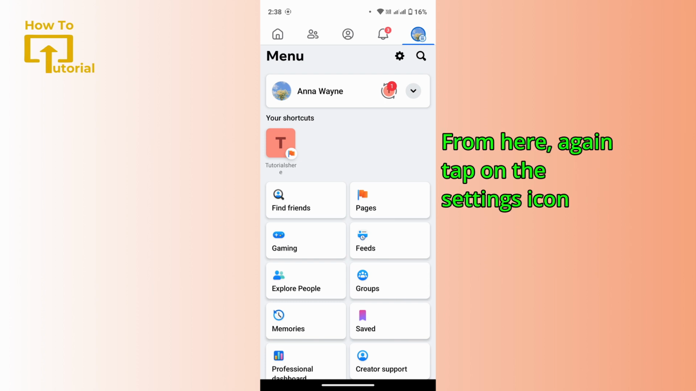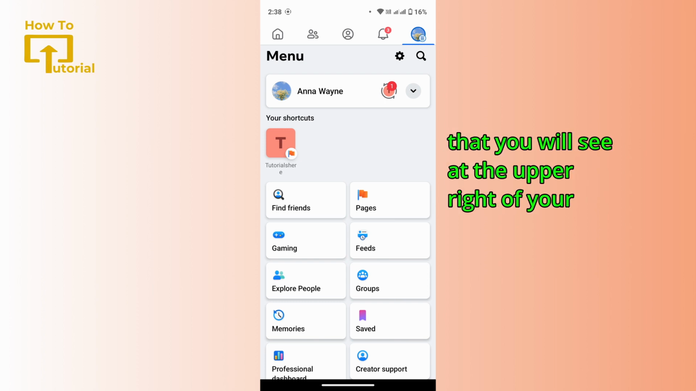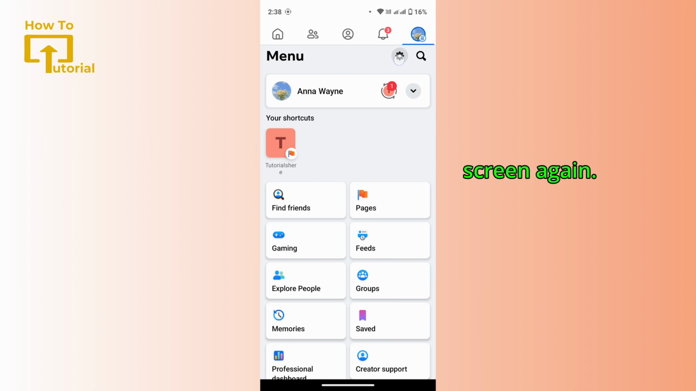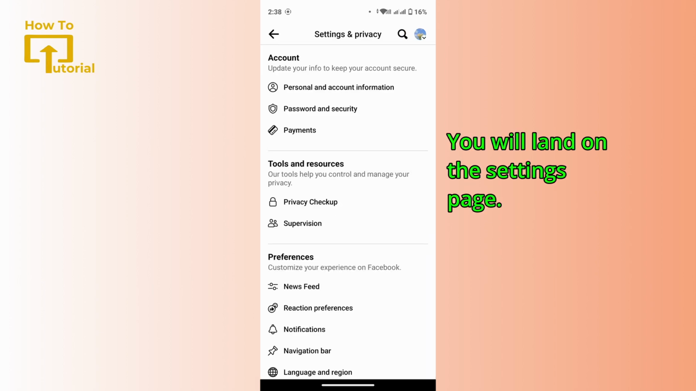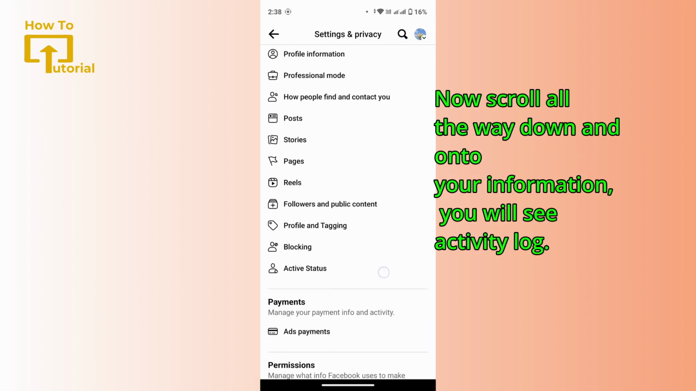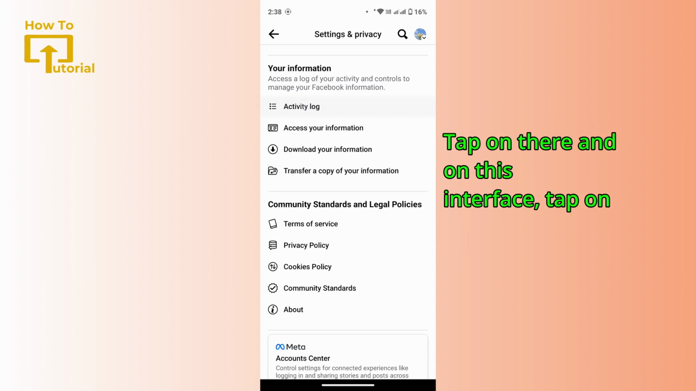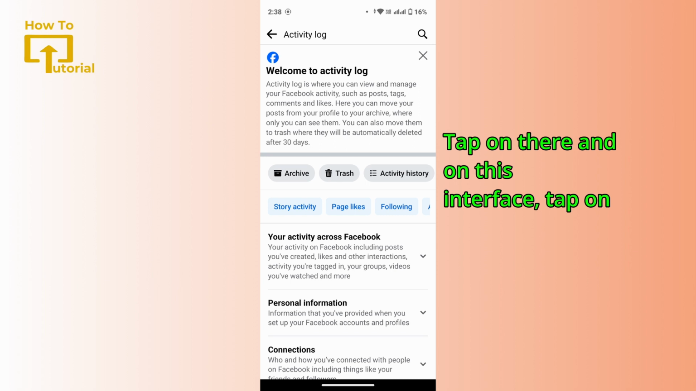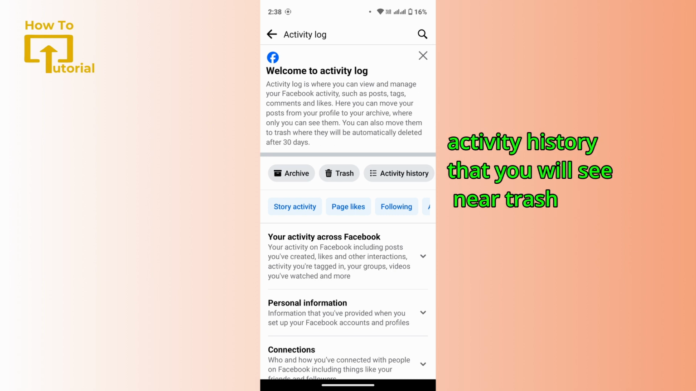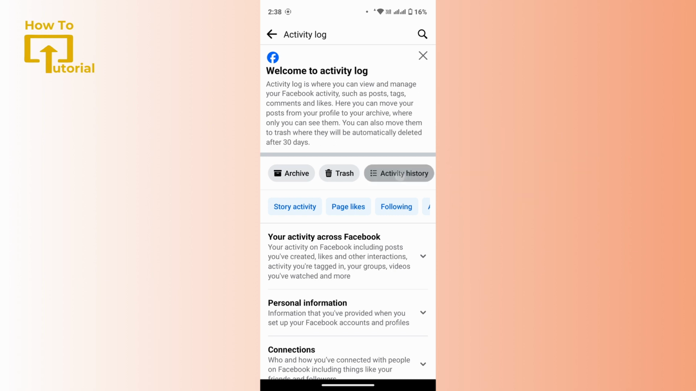From here, again tap on the settings icon that you will see at the upper right of your screen again. You will land on the settings page. Now scroll all the way down and under your information, you will see activity log. Tap on there. And on this interface, tap on activity history that you will see near the trash option.